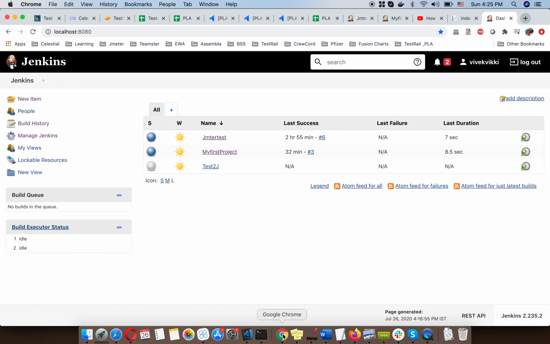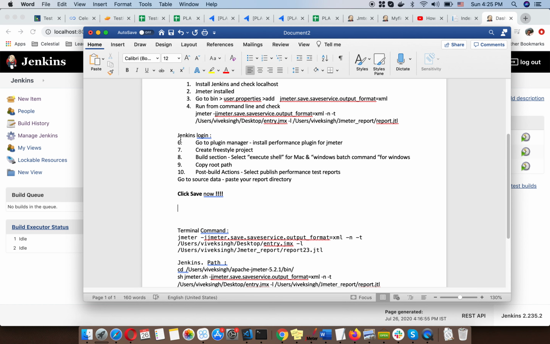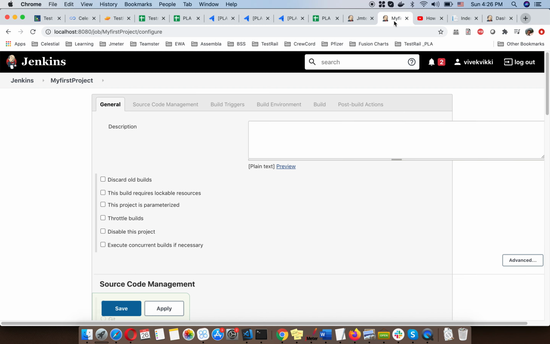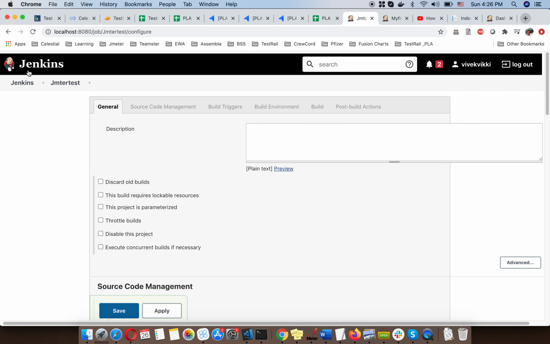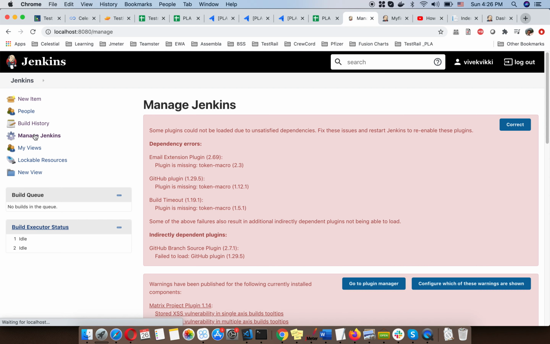Now let's go to the Jenkins part. The very first thing is to go to Jenkins, go to the plugin manager, and install the Performance plugin for JMeter. Let me go to the dashboard. Okay, go to Manage Jenkins.